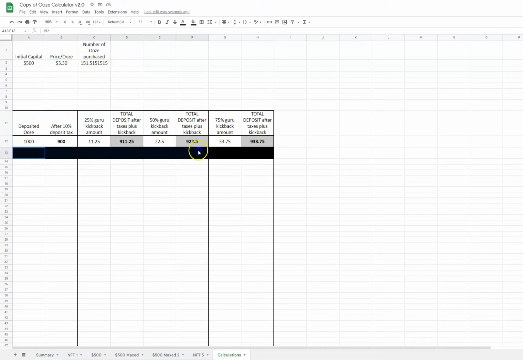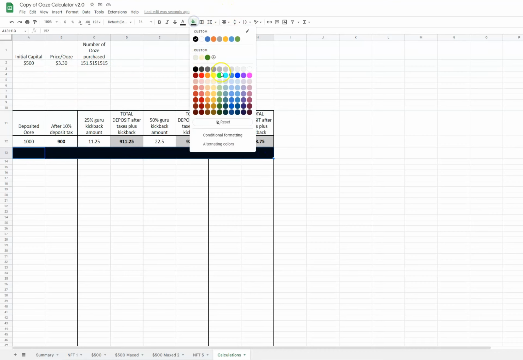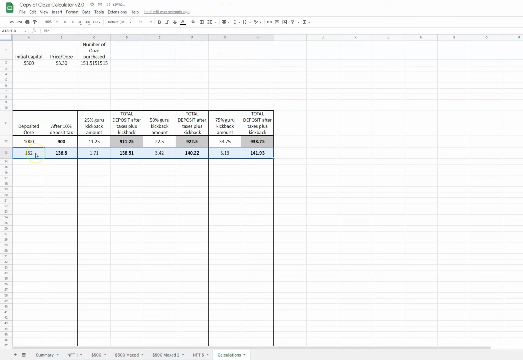So let's take a look in our kickback table here. So we're going to say about 152. We could change it to 150. Let's see if everything updates here. There we go. Okay, so if you deposit 150 OOZE, your 10% tax would leave you with 135. And again, you can see the numbers. They're going to go up a little bit each time. When you pick your guru that's got 75% kickbacks, you're going to end up with about 140 OOZE in your balance. Okay, so again, just double check those.